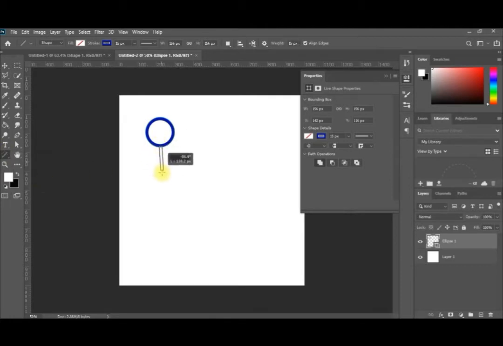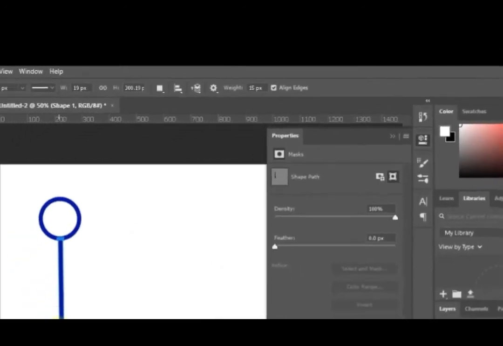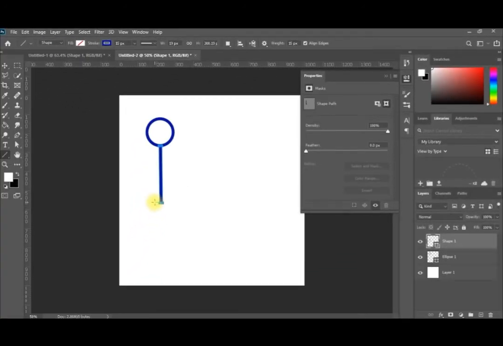Okay, I will start from here. I will make one line. This line is 15 points also. Okay, I will go down a little bit like this. Okay, and then I will add a little line crossing here, like this one, to make the base of our figure.